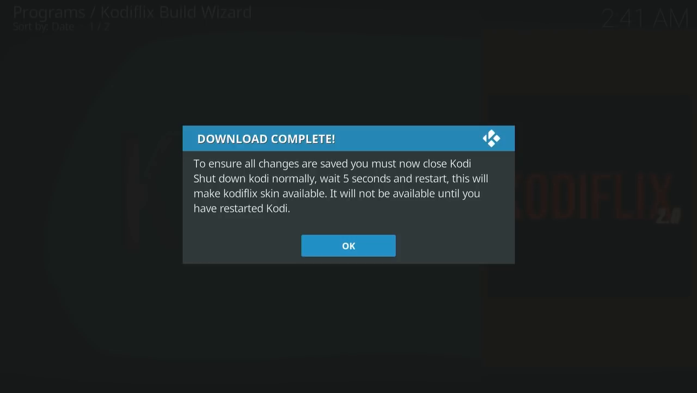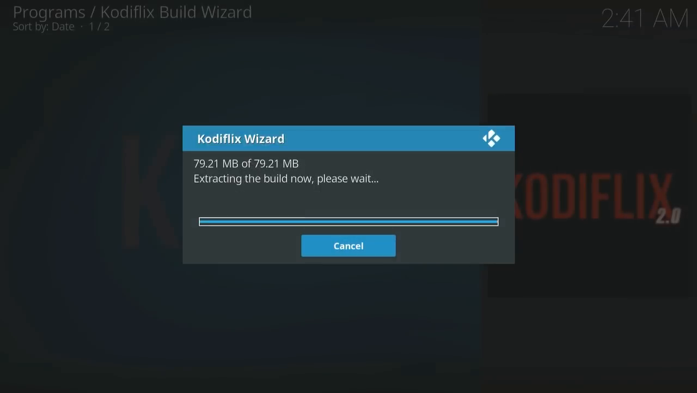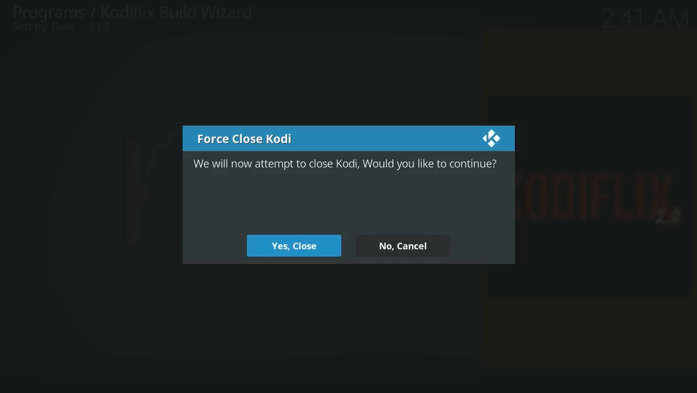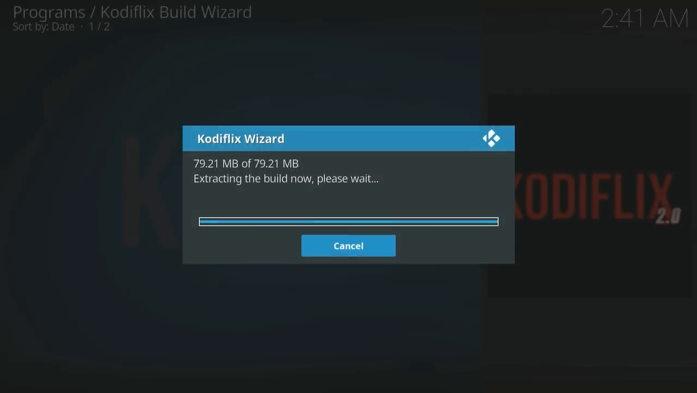Okay, download complete. To ensure all changes are saved, you must now close Kodi, shut Kodi down normally, wait 5 seconds, and then restart. This will make the Kodiflix scan available. It will not be available until you have restarted Kodi. So you can say yes to this. We will now attempt to close Kodi. Would you like to continue? Yes.